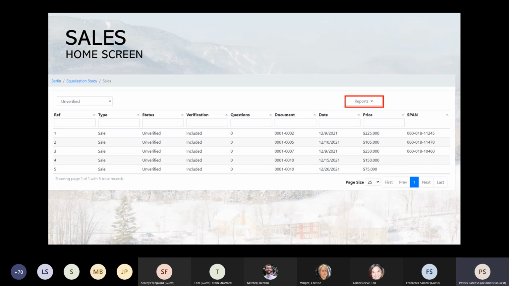Once again, highlighting, we have the reports dropdown here. This is probably the report that you're going to want to use the most. You can actually export all of your sales out to Excel, so you can manipulate them there as well. And I do want to highlight, when you submit your sales to PVR, they're going to go away in this table.